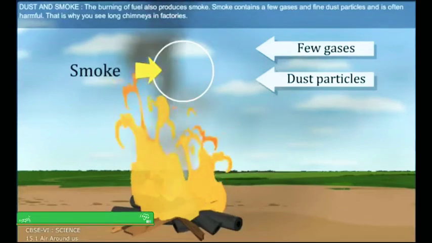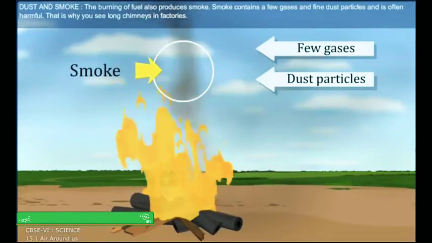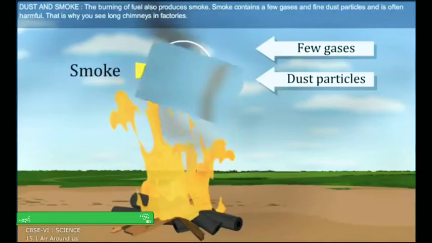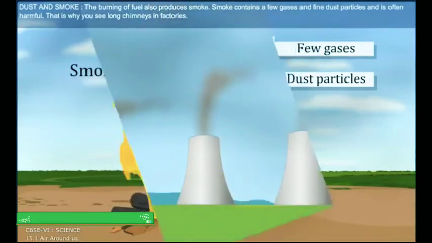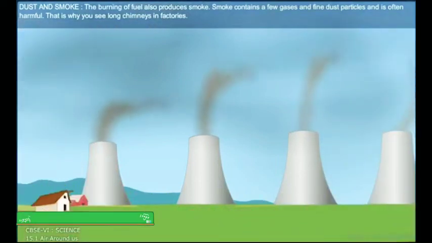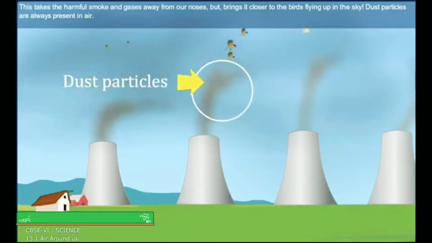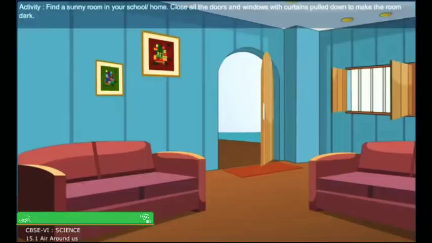Look at this picture carefully. Few gases, dust particles and smoke are coming out from the fire. Now the factory chimney takes the harmful smoke and gases away from our noses but brings it closer to the birds flying up in the sky. Dust particles are always present in the air. Remember that. Let's perform an activity to understand another phenomenon.